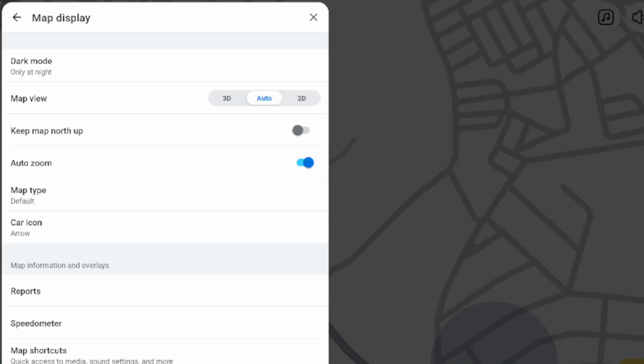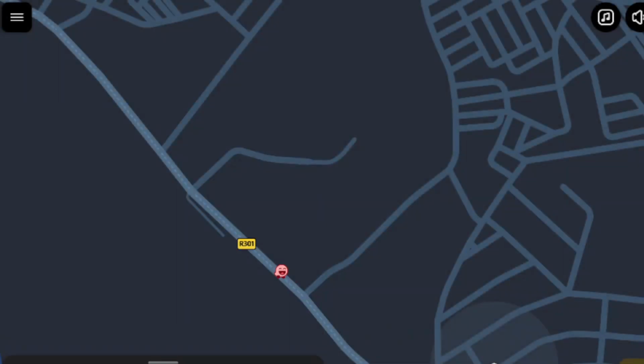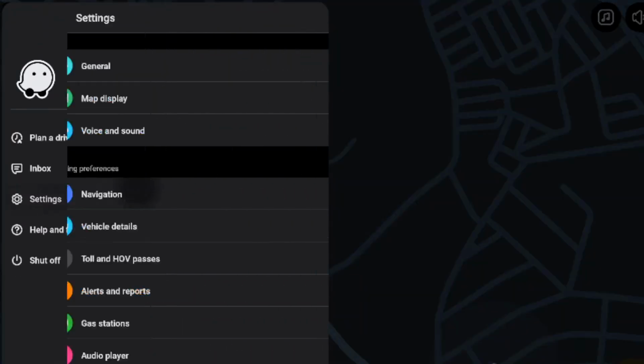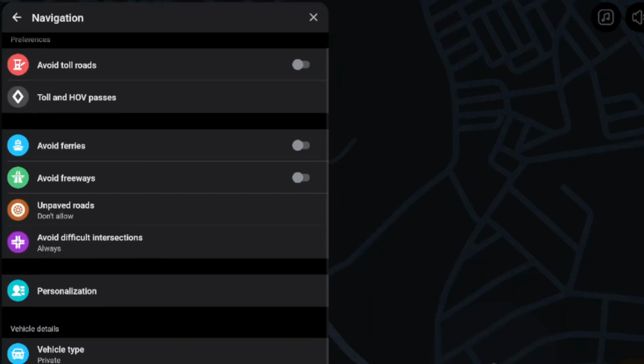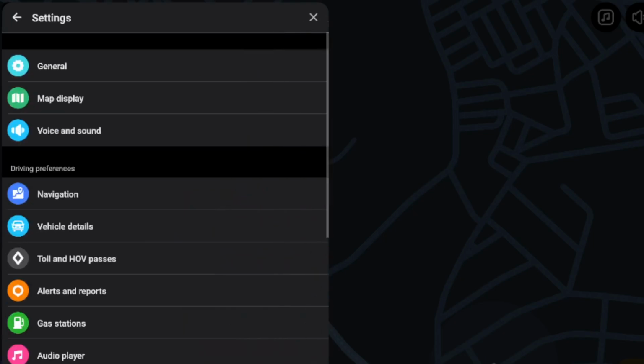So for example here, I'm gonna go ahead and turn on dark mode. You can also put it same as phone settings, then tap apply to car display. If you tap on apply to car display, your option is gonna sync with your phone, and that's the main idea that you want.